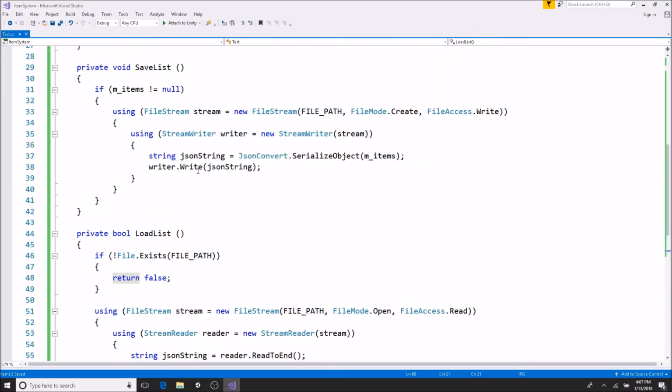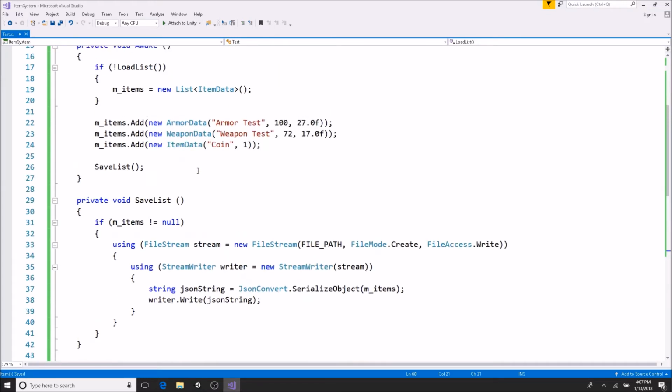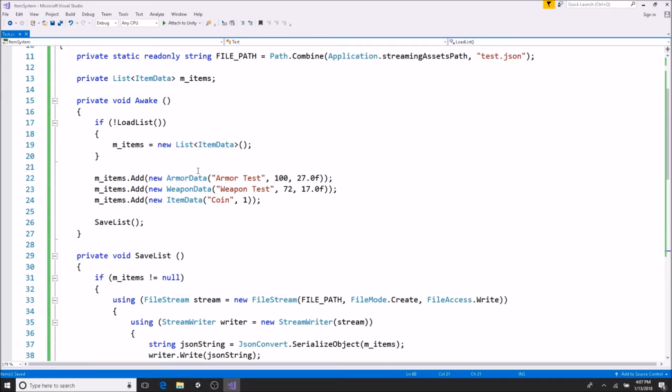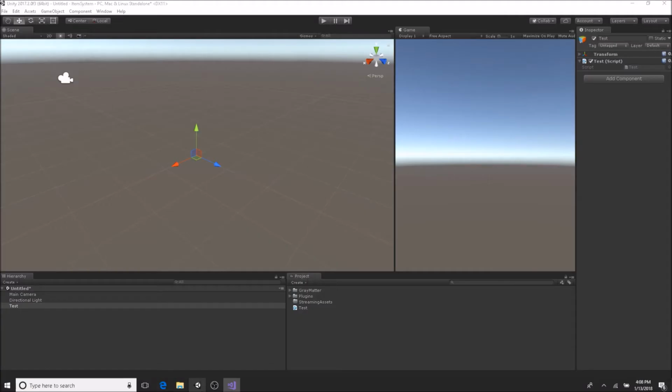Okay, that all looks good. So that should work. Basically what we're going to be doing is we're going to try to load the list. If we can't load the list, then that means we need to create a new list because the list doesn't exist. Then we're going to add items to it, and then we're going to save the list off. So let's go ahead and do that. We can go ahead and click this.